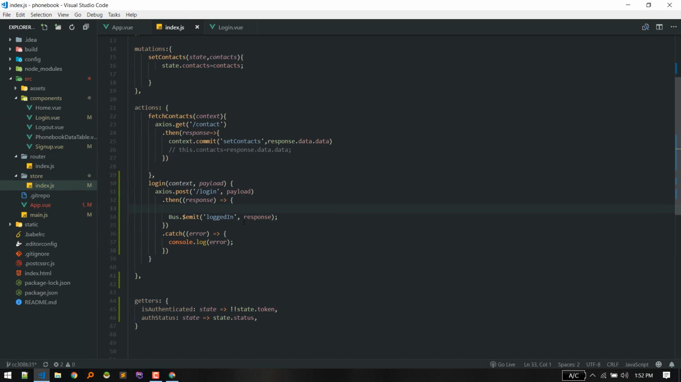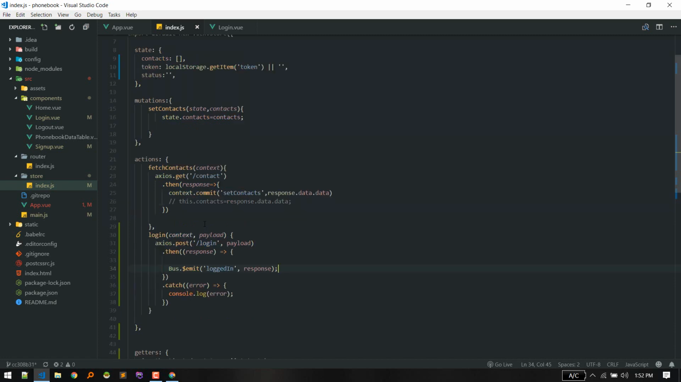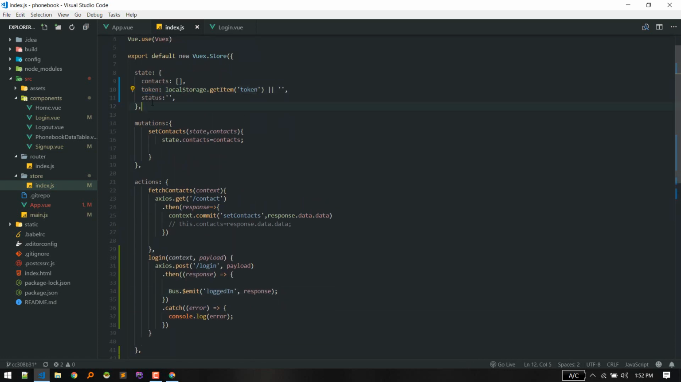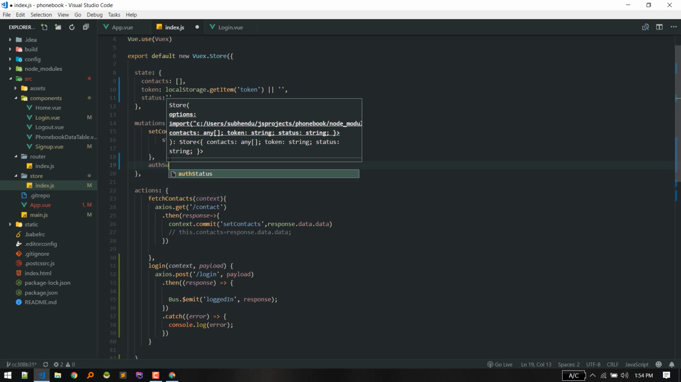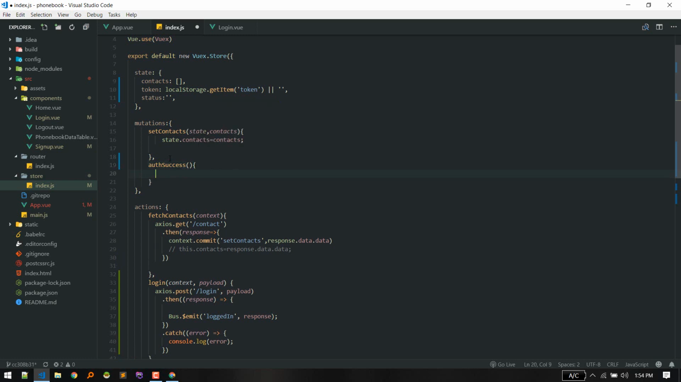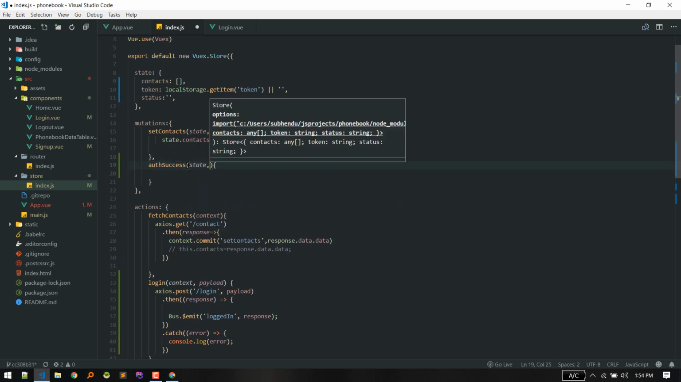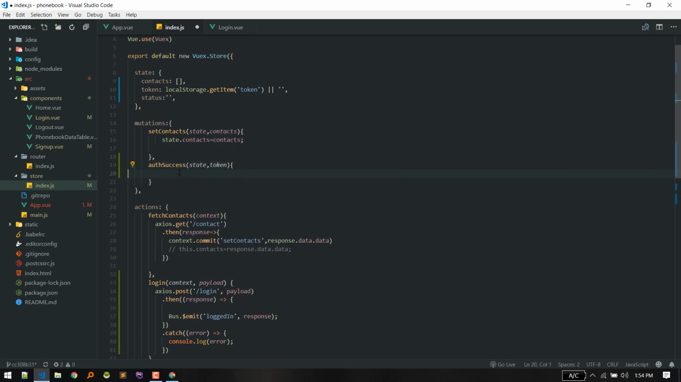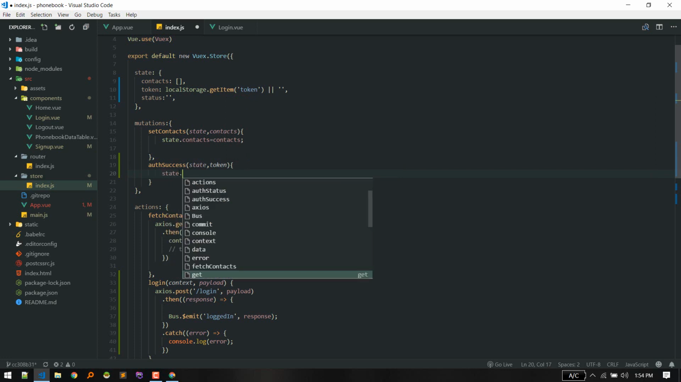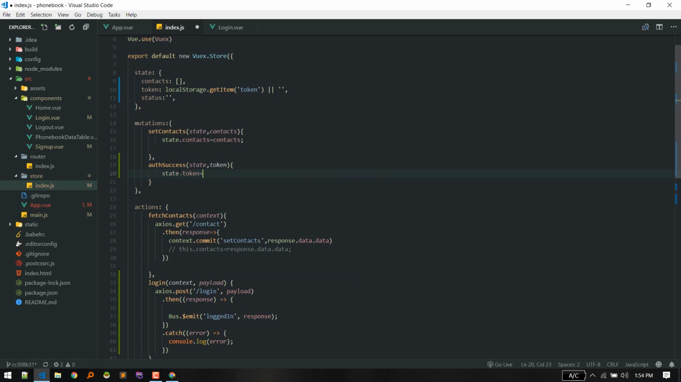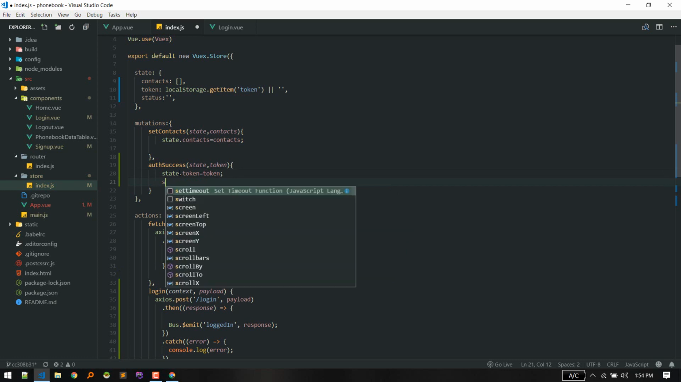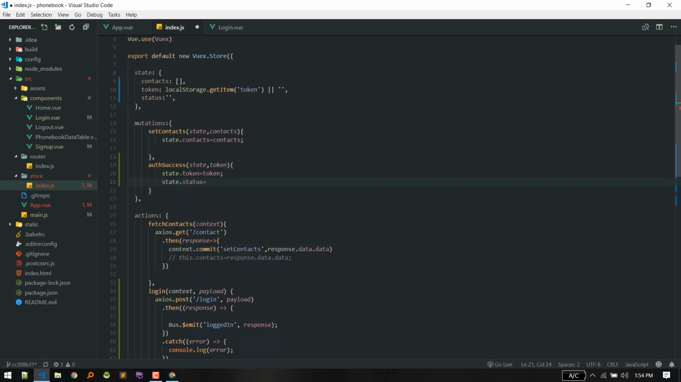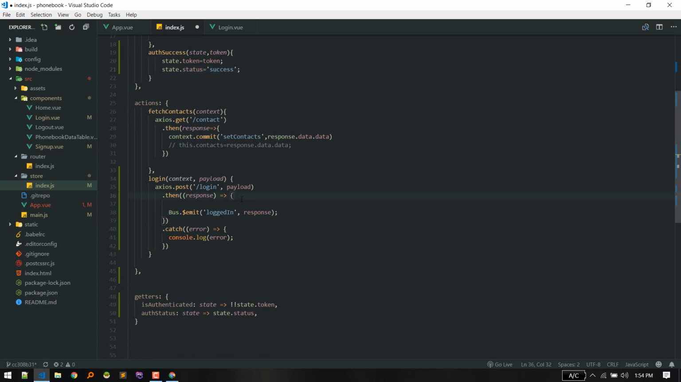Alright, so after login we are emitting this event, so we don't need to emit this. After login we need to update all these state values like token value and status value. So let's define a mutation called auth success, and what we'll do in this is get state and token value on auth success. On success event, state.token will alter our token with the new token. Also state.status will define status. So on success we'll define success. Okay, that's it.